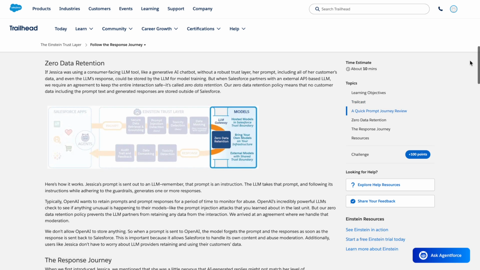Zero data retention. If Jessica was using a consumer-facing LLM tool, like a generative AI chatbot, without a robust trust layer, her prompt, including all of her customers' data, and even the LLM's response, could be stored by the LLM for model training. But when Salesforce partners with an external API-based LLM, we require an agreement to keep the entire interaction safe. It's called zero data retention. Our zero data retention policy means that no customer data, including the prompt text and generated responses, are stored outside of Salesforce. Here's how it works.